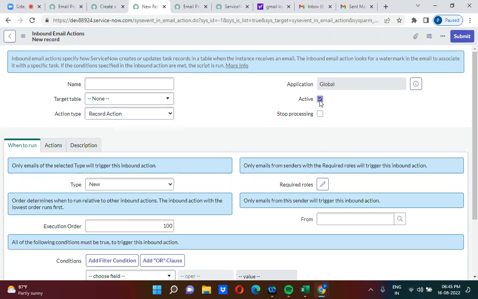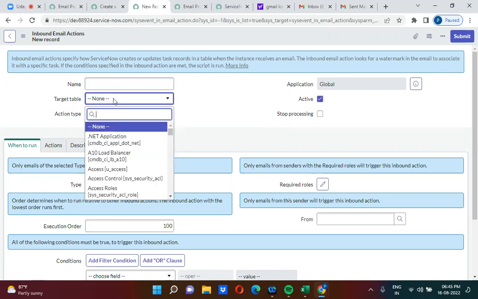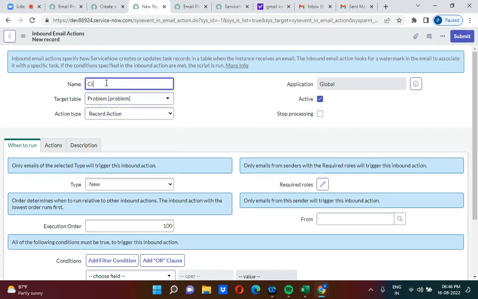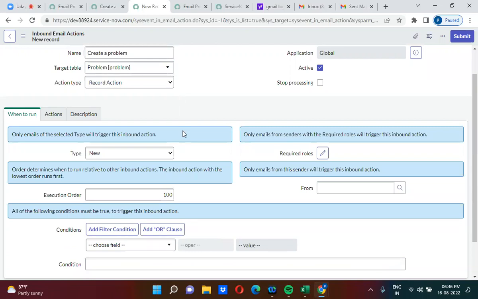I am selecting active. What is the table name that we have to use to create a record? On which table do we have to create a record? So we are going to create a record on the problem table, right? Here, on the new email only it has to create a new record. On a replied or forwarded email, it should not create a record. That is why I'm selecting new here.